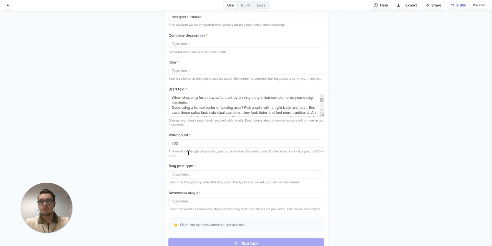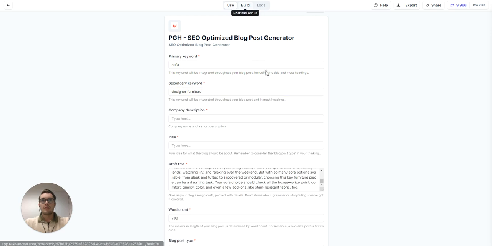A word count, which is super helpful, and the type of blog post that you're looking for. That's either a listicle, a how-to post, or a comparison post. And then finally, the awareness stage, whether the reader is going to be from the top of the funnel, middle of the funnel, or bottom of the funnel. All right, cool. So heading into the build section.